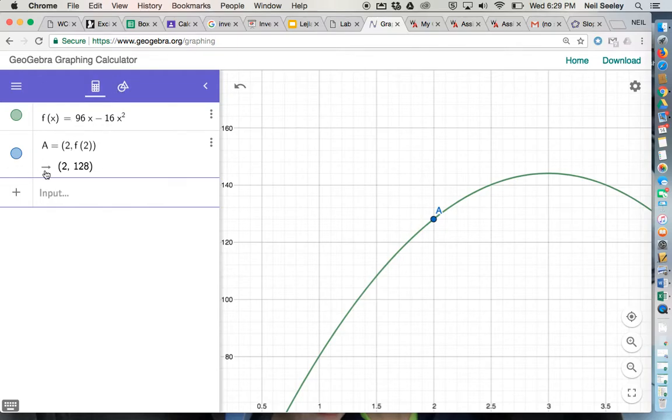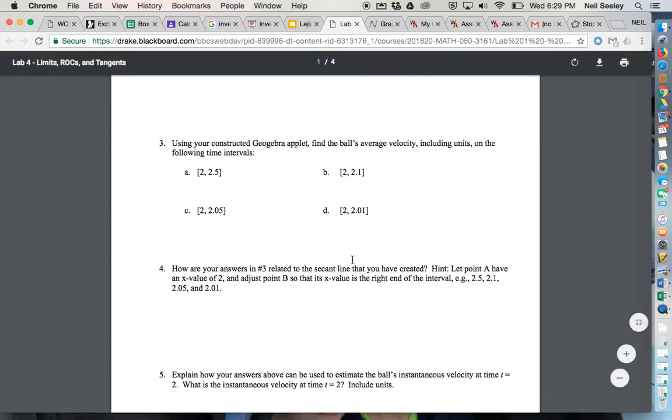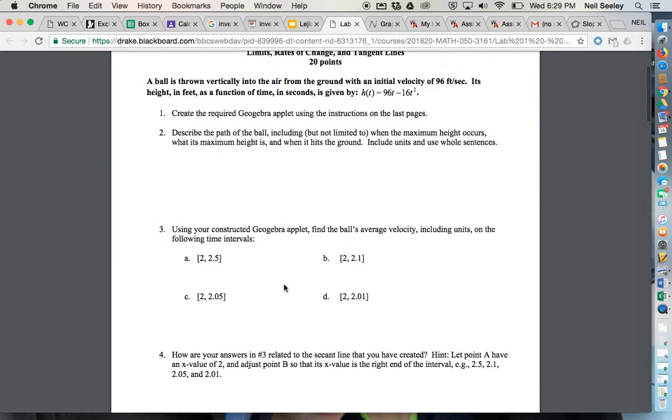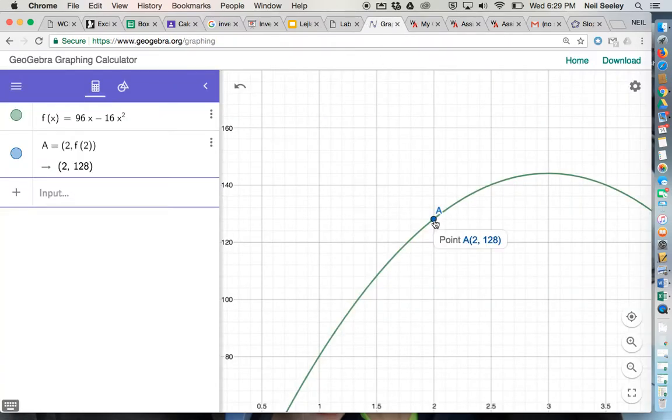If you put in your function, I have here the way I suggested in class: doing the point A as A equals 2 comma f of 2. What that does is fix your point exactly at 2 on that particular function, because the whole construct is what we did today in class, where we go from x equals 2 and make a secant to another point to the right of that and measure those slopes as that secant gets smaller and smaller. So the first piece is that you have to have that fixed point.